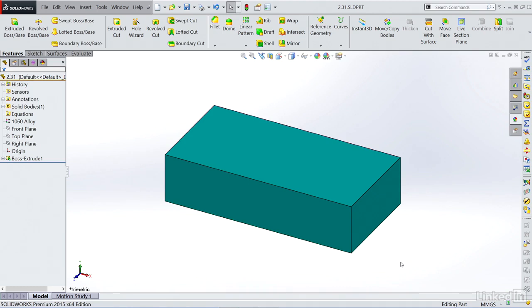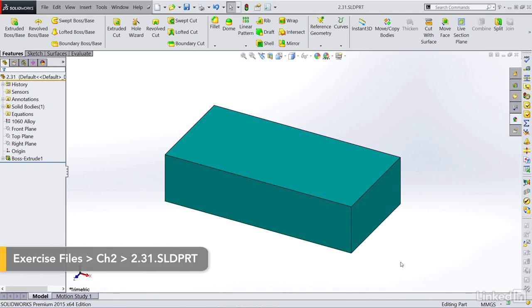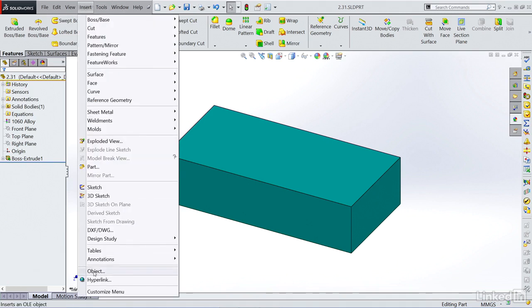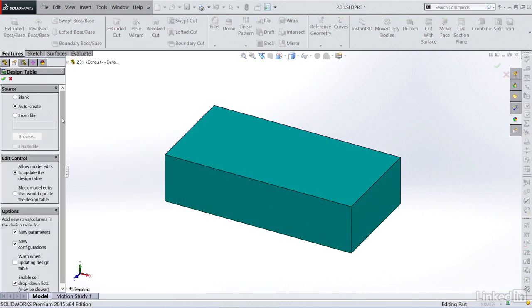Design tables are a great way to create multiple configurations of a part using an Excel spreadsheet. To get started, we can go up here to Insert, go over here to Table, and then click on Design Table. You can see here I've got a couple options. I can start with a blank design table, which I wouldn't recommend, use the auto create, or you can create it from a file if you're getting real fancy.